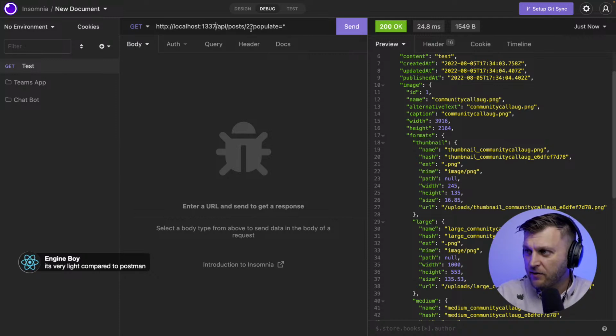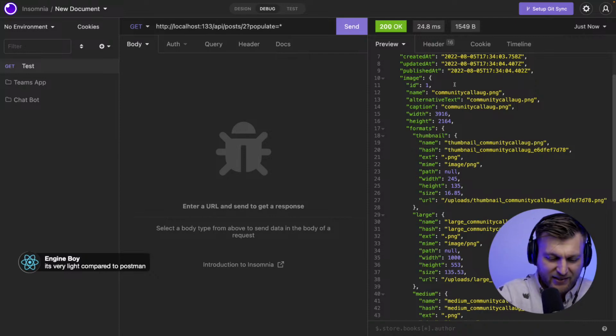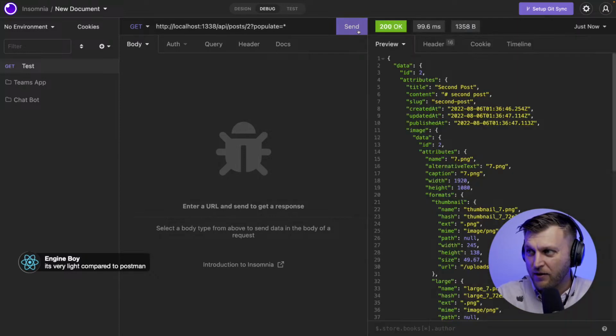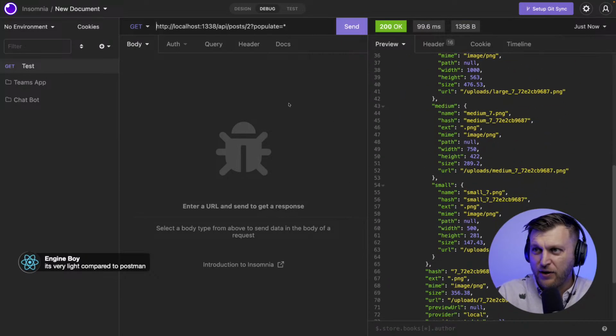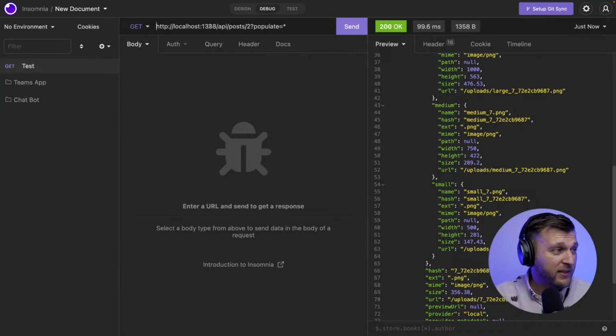Interesting. Hold on a second. Wait a second. I thought I changed the port to this one. I think I have 2 Strapi apps running, and sure enough, I do. So we're using 1338, but somewhere on my computer, I have a terminal open that has another Strapi instance at 1337. And you're probably wondering, Paul, why do you have so many Strapi instances open?